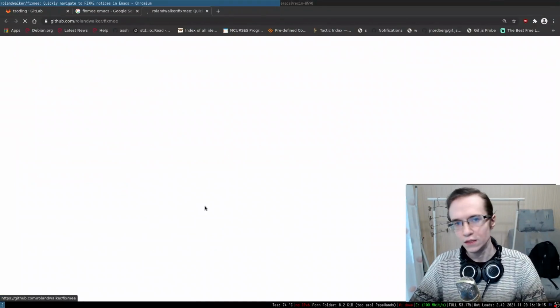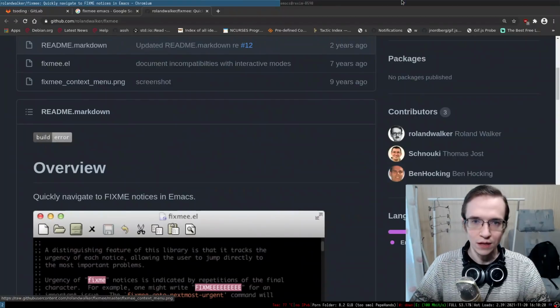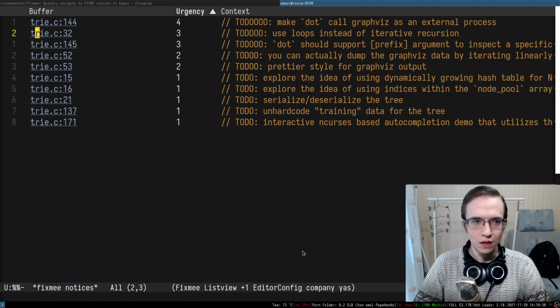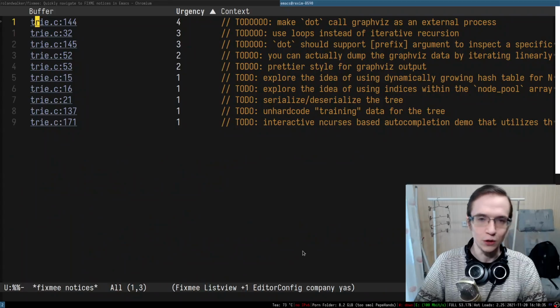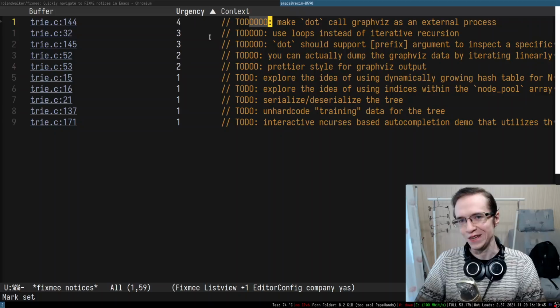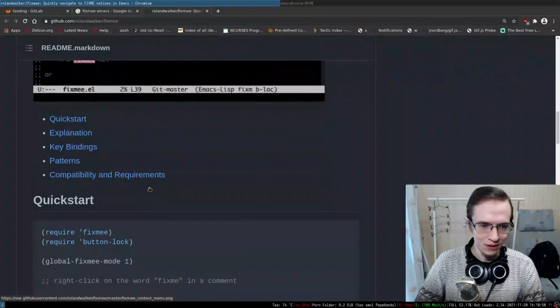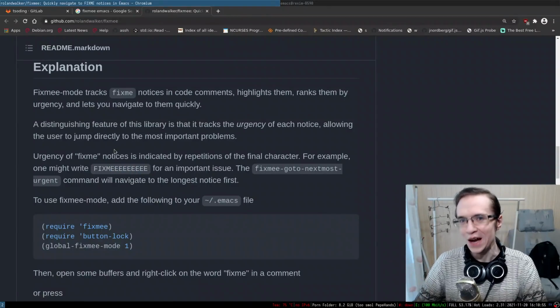Right, so basically the idea of this mode is that it collects to-dos in your buffers and can form a report, a list of all of the to-dos, and you can jump between them and stuff like that. The coolest thing here is how it manages the urgency, right? As you can see, there is an urgency tab, and the urgency is determined by the amount of leading characters at the end of the keyword. In case of a to-do, it's how many O's are at the end of the keyword. In case of a fix me, it's how many E's you have in here. So the higher the amount of leading characters, the higher the urgency.